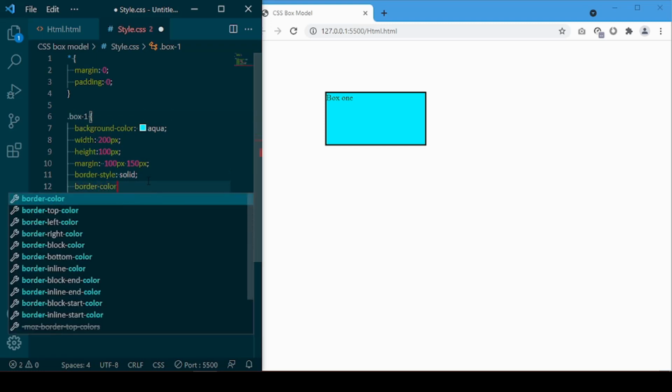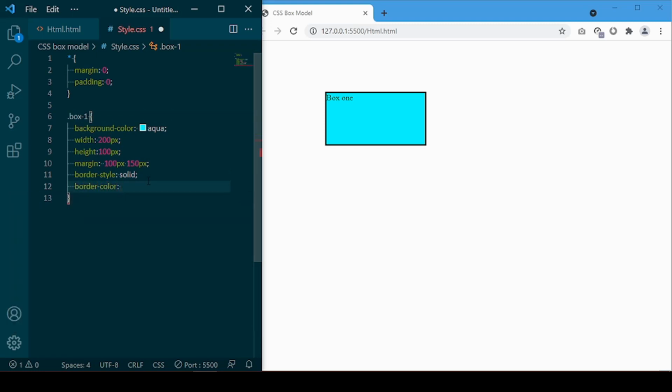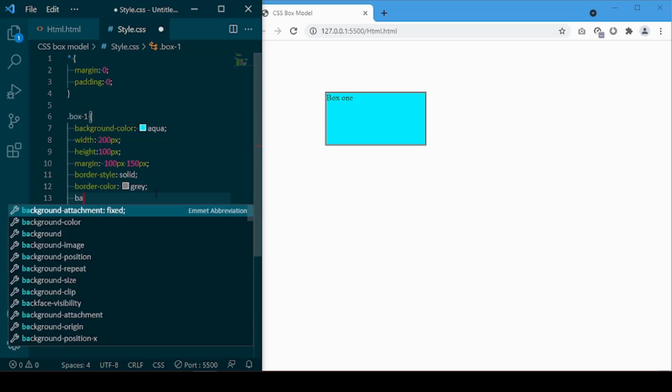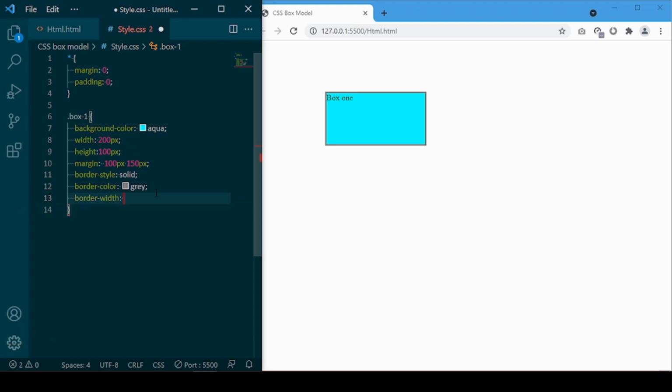And let's go for the next important one. Let's say border color. And we could pick up any color here. Let's choose gray. It suits fine. Okay, so now we have a normal border of a box, but we want to define the thickness of our border with border width, and let's say 10 pixels.